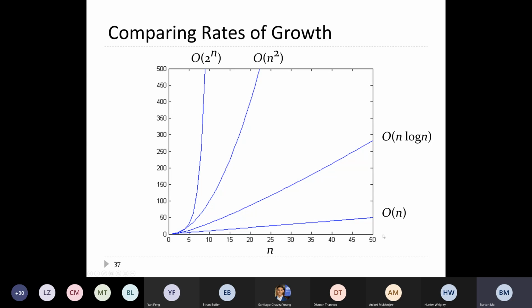So when you have a bunch of different algorithms and someone tells you the big O complexity of all of them, typically you want to choose the one that has the smallest or the best complexity. So if someone gives you a choice between an O(n) algorithm and an O(n squared) algorithm, you typically want to choose the O(n) algorithm.